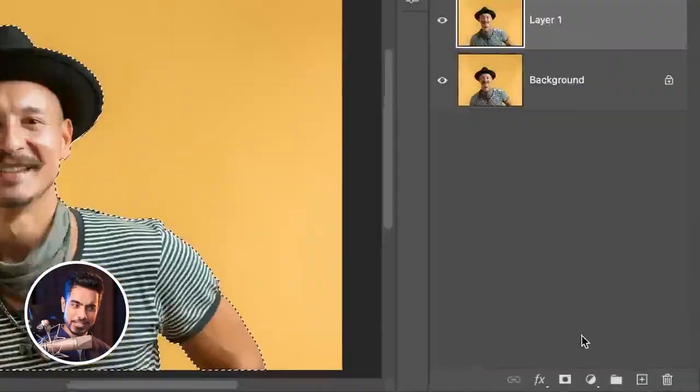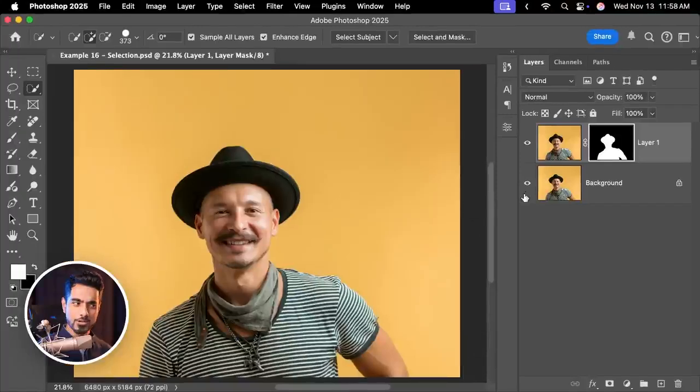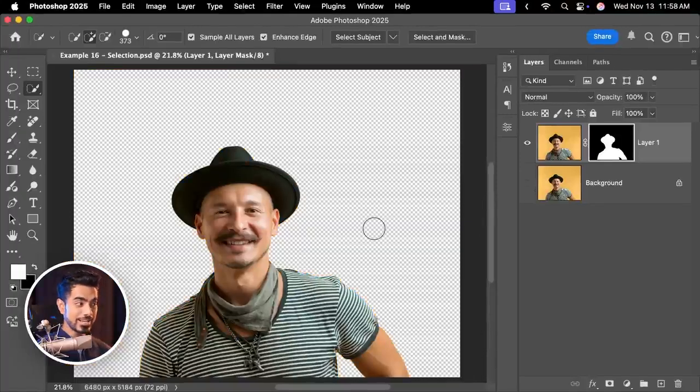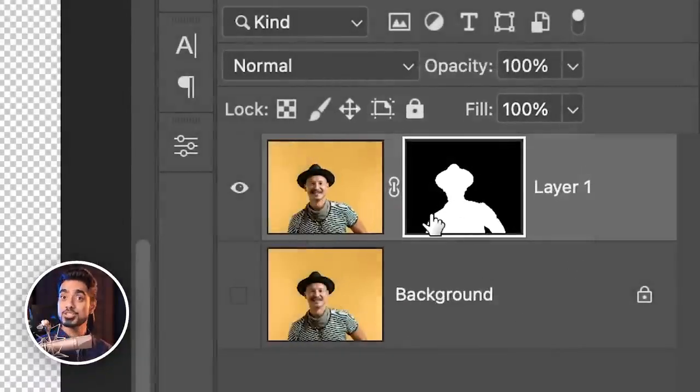With the selection active, click on the mask button. What did it do? If we turn off the background layer, you'll see that it made the subject transparent. And how did it do that? It created a mask right here. White are the areas which show up, black are the areas which hide.